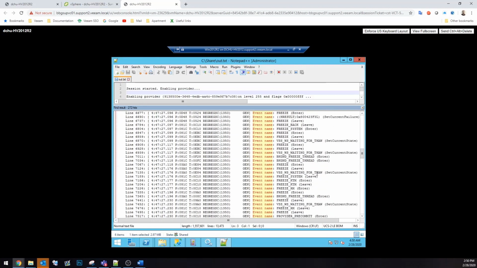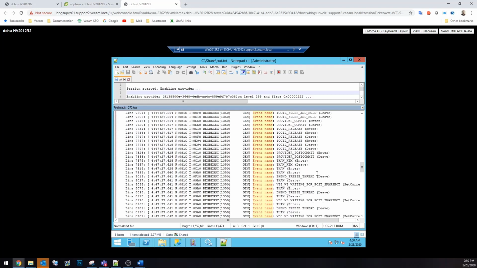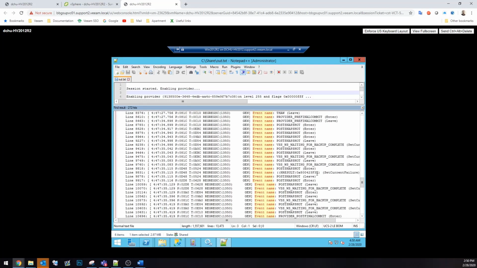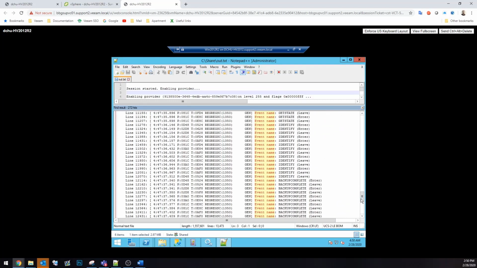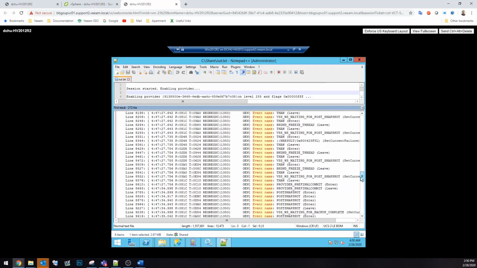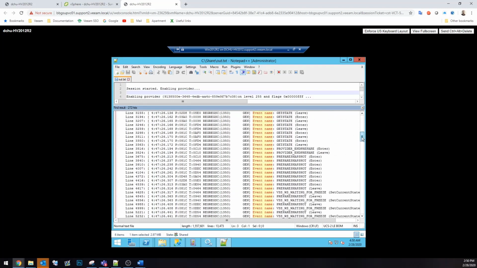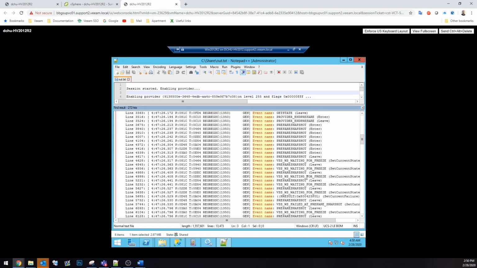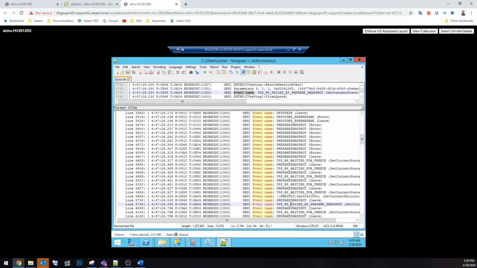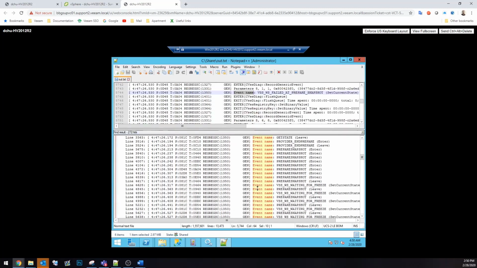Where's an error? I am trying to find it. Hmm. I may be not very attentive, but it should be somewhere here. Because VSS stable means it's a stable state of the writer, and VSS failed means that it failed. But I don't see it yet here. I think, yeah, this is the error. VSS failed at prepare a snapshot.